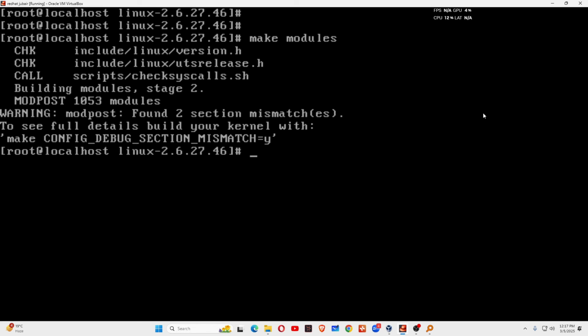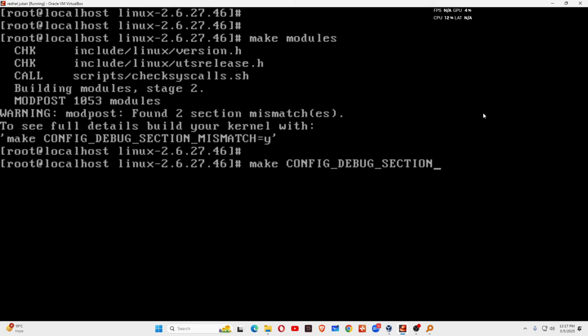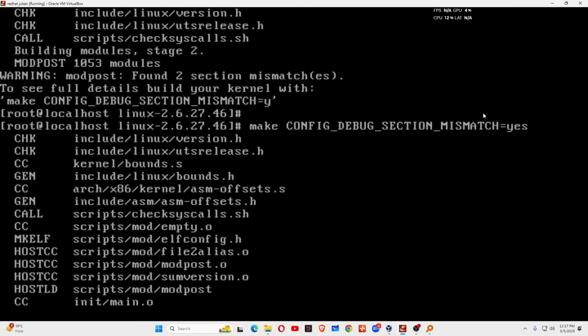It found two section mismatches. To see the full details, build your kernel with this command: make CONFIG_DEBUG_SECTION_MISMATCH=y. Press enter.